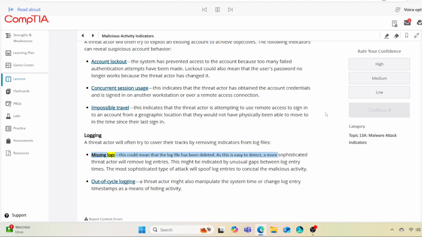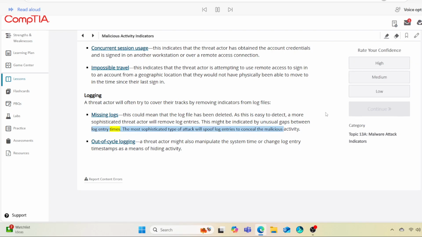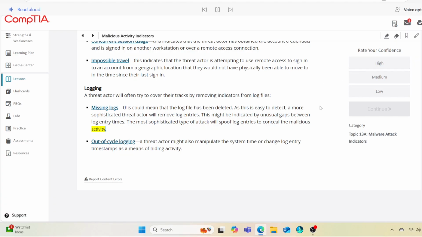Logging. A threat actor will often try to cover their tracks by removing indicators from log files. Missing logs. This could mean that the log file has been deleted. As this is easy to detect, a more sophisticated threat actor will remove log entries. This might be indicated by unusual gaps between log entry times. The most sophisticated type of attack will spoof log entries to conceal the malicious activity.